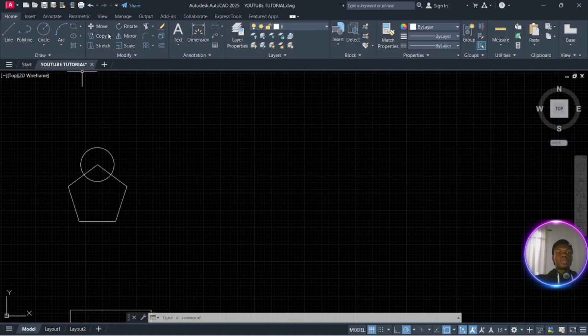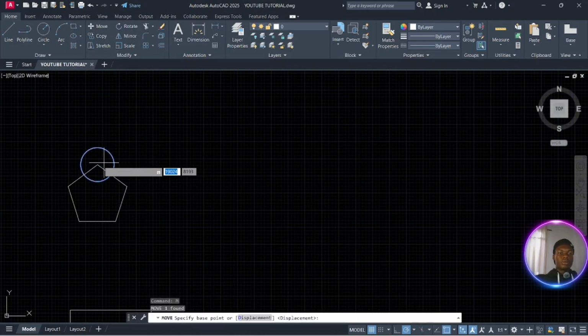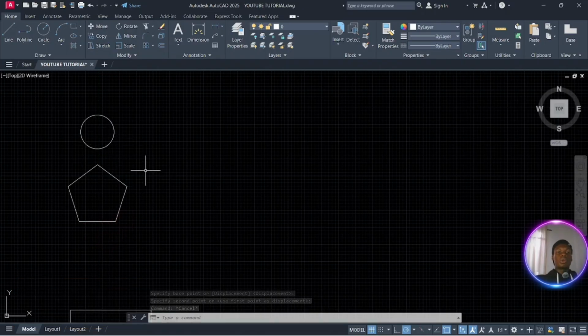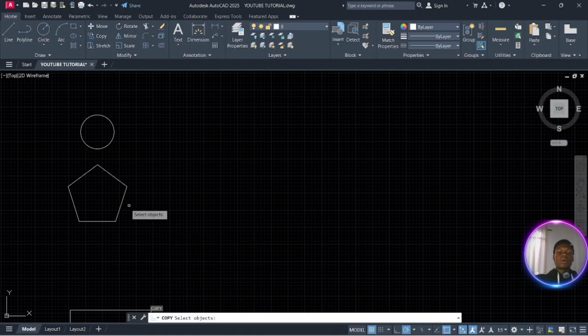Now we move to the copy command. Let me move this back first. Using the copy command is like moving this particular object to another place, but we don't want it to actually leave this spot. To use the copy command, we can either press CO and press enter to activate it, or we can move to copy right here and click on copy.